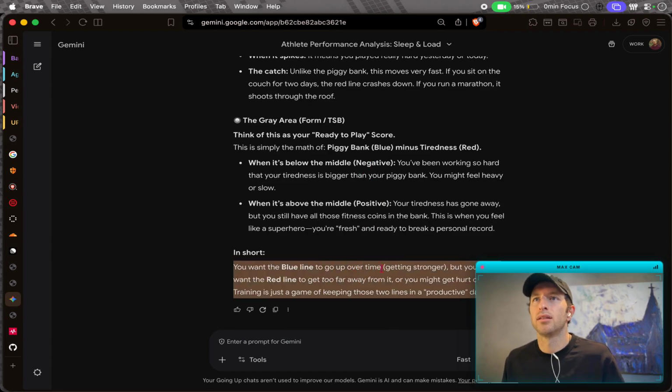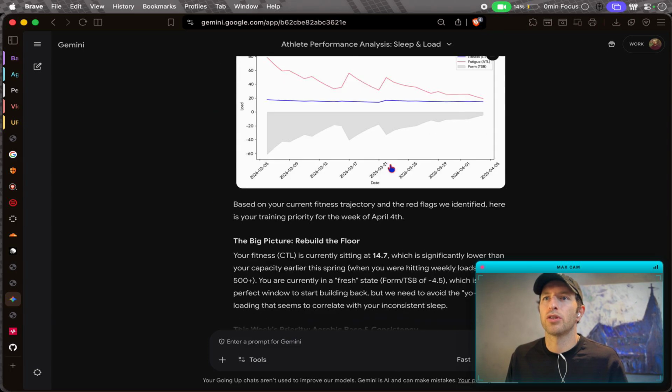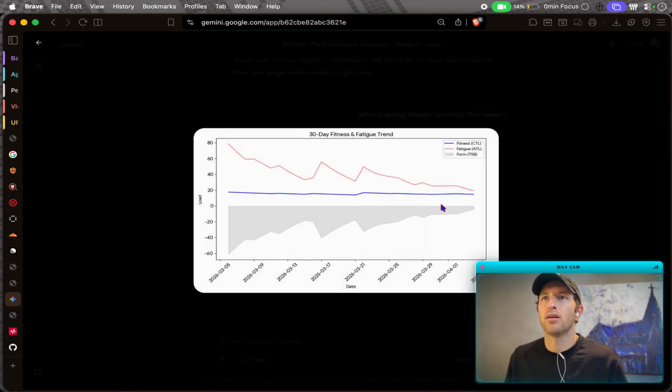Tiredness meter. This is your ready to play score. In short, you want the blue line to go up over time, but you don't want the red line to get too far away from it. Okay, let's see how it looks then. Okay, so I want blue to keep going up, but I don't want red too far and separate.